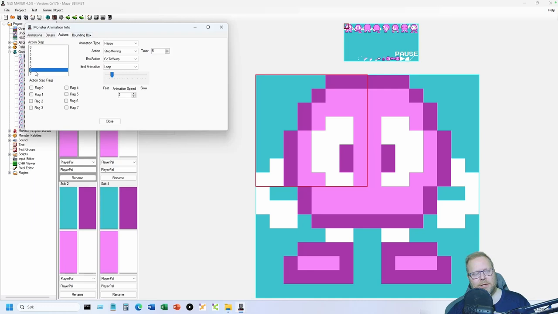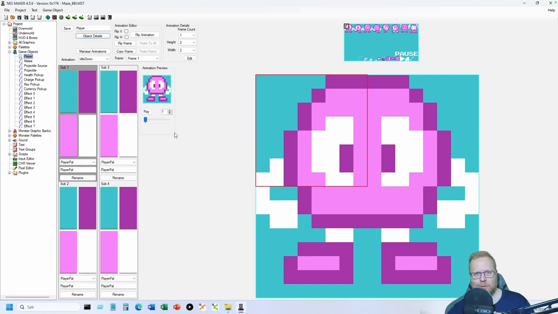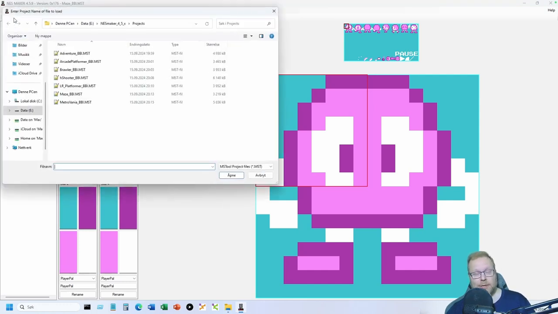Let's see. Yeah, action step 6, that's the happy animation. And at the end of that action, he goes to the warp. So you have to do that, but you don't have to do any coding. All right, that's the Mesen module. All right, so finally, let's take a look at the Metrovania module.